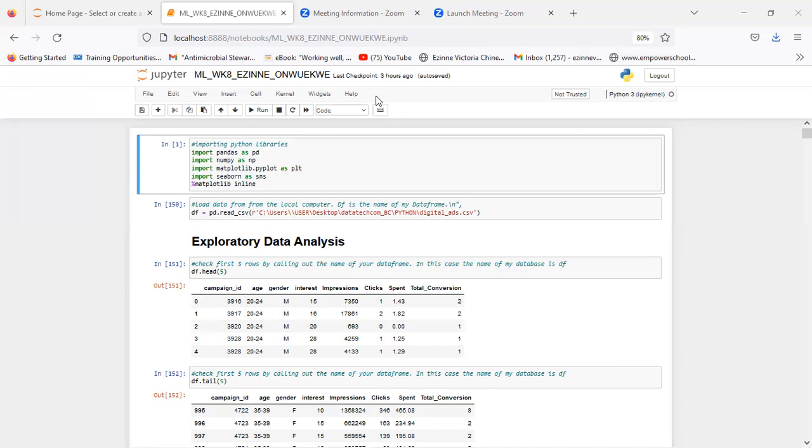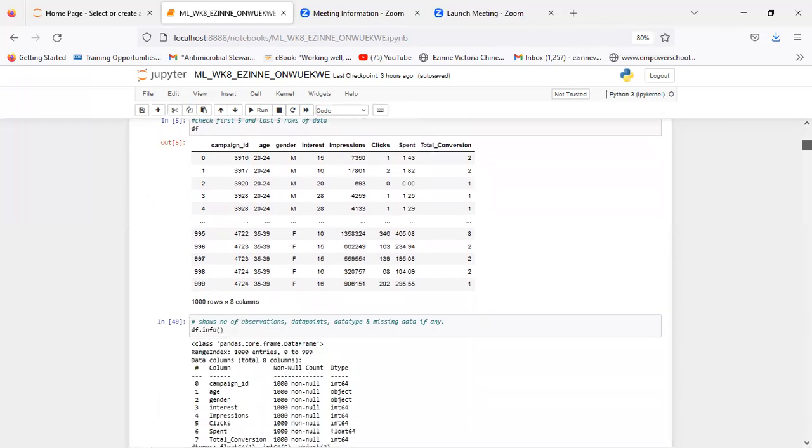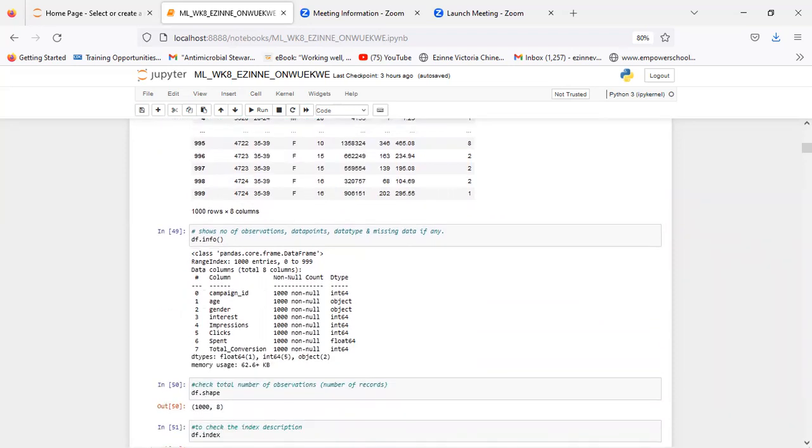So we check. The data frame is called DF. So we use df.head to check for the top 5, and the bottom 5, to make sure everything is well loaded. And we can see we have 100 rows and 8 columns. This is also seen in the next line, which shows the number of observations, data points, data types, and any missing data. We can see already, without even running the code for missing data, that there isn't any, as they're all 100 with 8 columns.